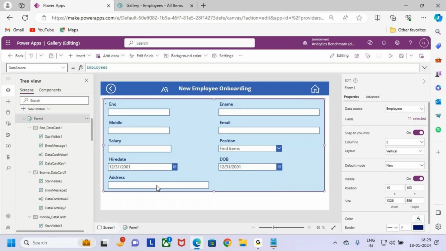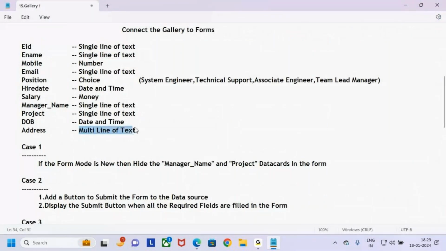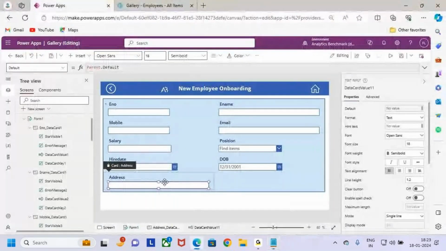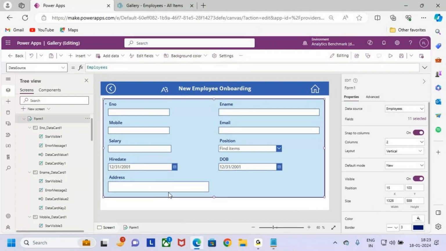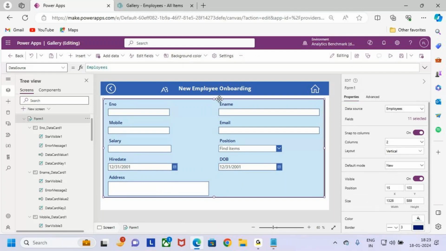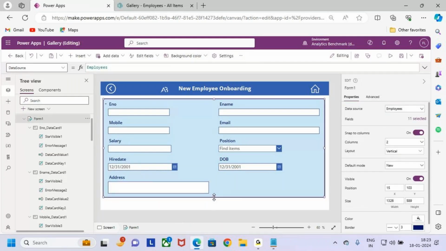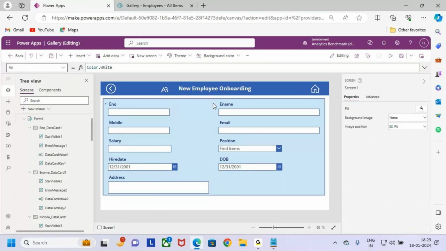And now see, this address is a multi-line of text. If you see, the data type for this address column is multi-line of text. So I want to insert multiple lines. Address means multiple lines. So let me increase the height of this data card value. Fine, let me keep it like this. Just reduce some size, and also let me reduce some height of the form.